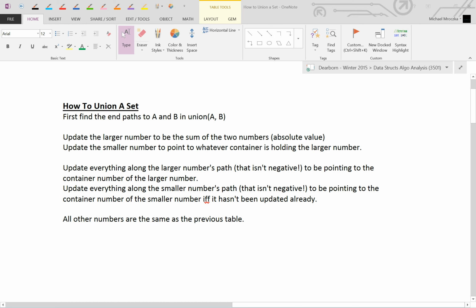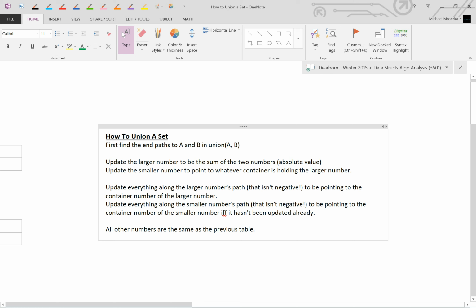This is the algorithm for how to union a set together. I'm not going to get into the details of what a set is and why it's important to use, but I'm just going to go right into how to solve one of these problems. This is the algorithm, like I said, right here, but you don't actually have to know this or memorize this. You can just refer back to what I'm doing. Feel free to pause and write this down if you want.